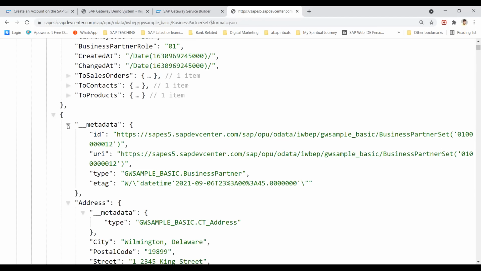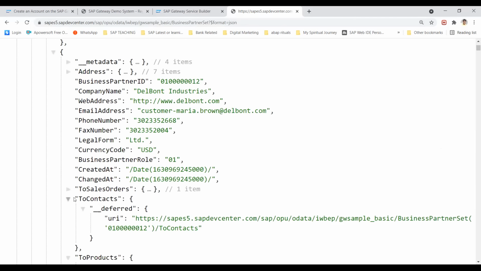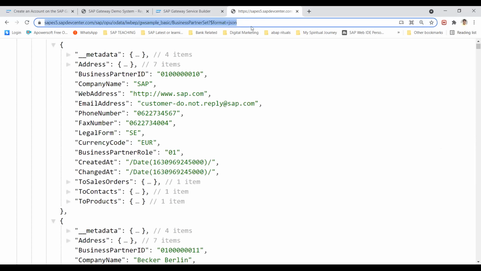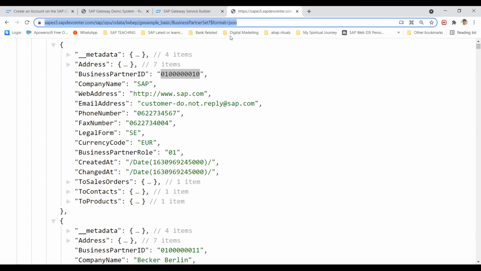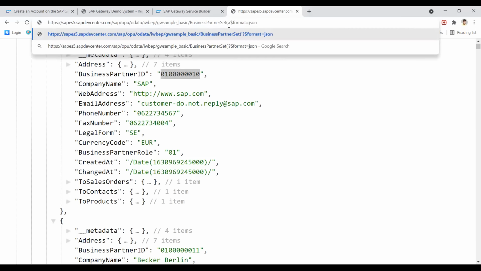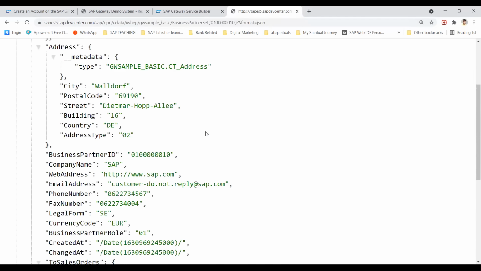Why I'm showing this: suppose you don't have the server access, this is where you can go and practice this URI, how we are going to do it. Suppose you want to get only this business partner ID, the first one. Because this is a key, we have to put it in single quotes and press enter. It will give you the information about the single record only. You can see that only the single business partner is coming.